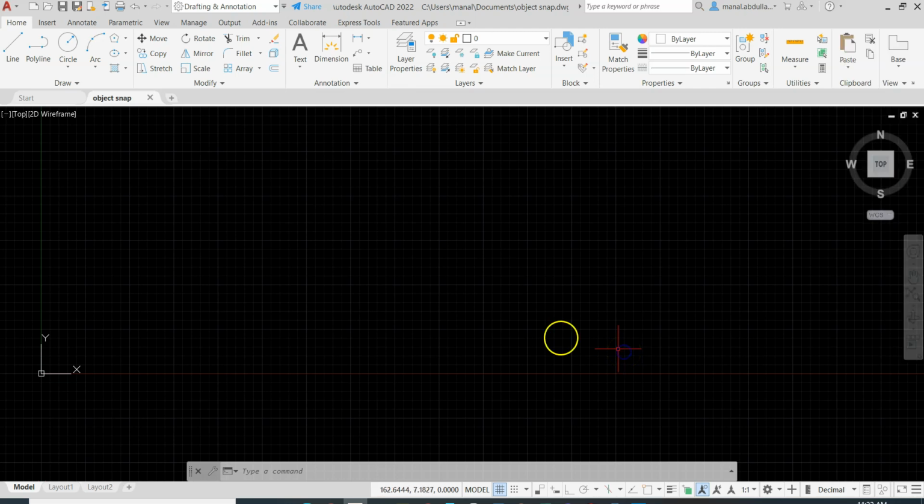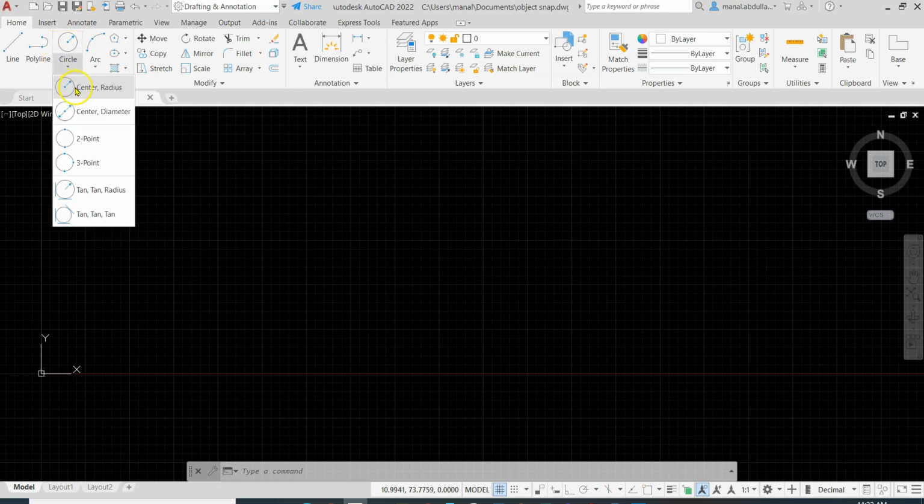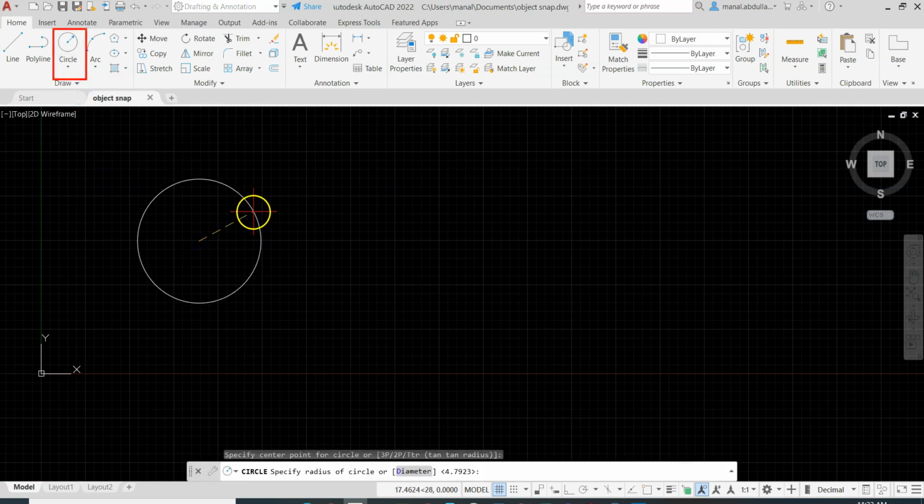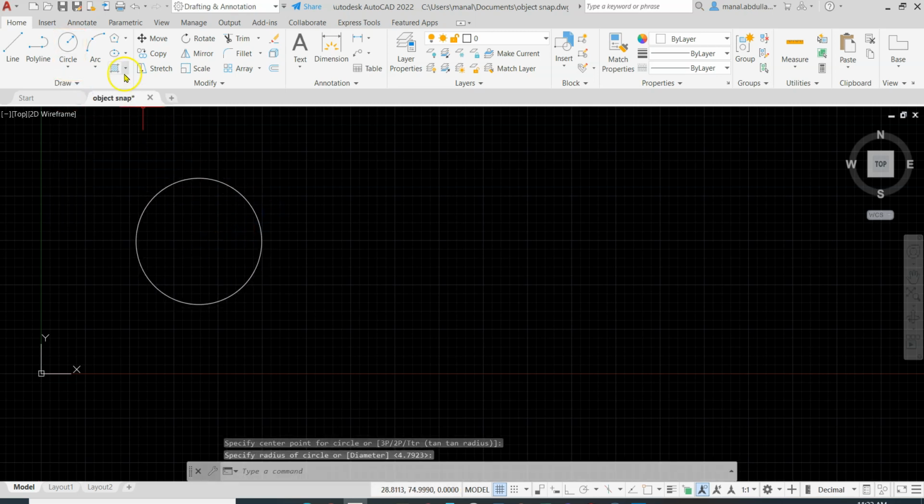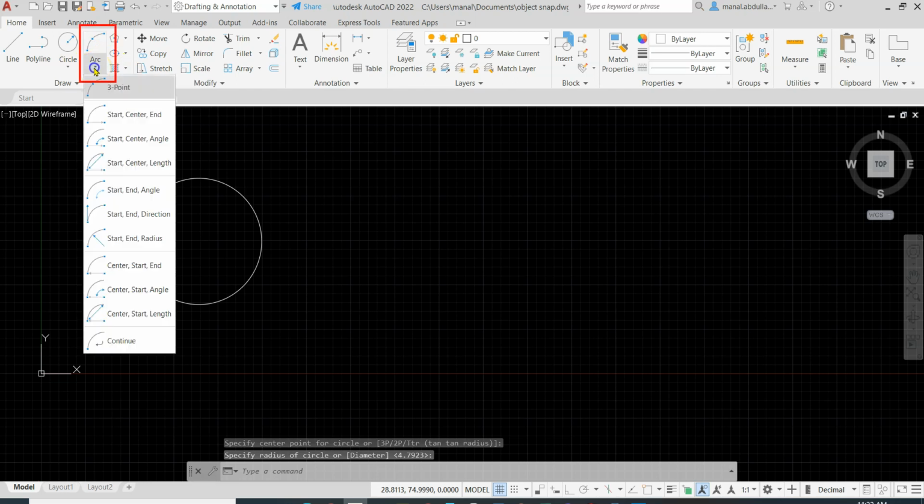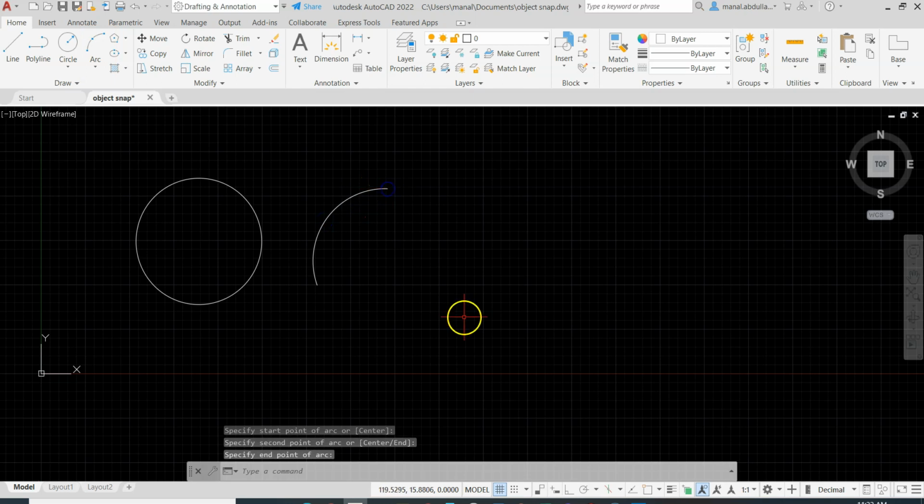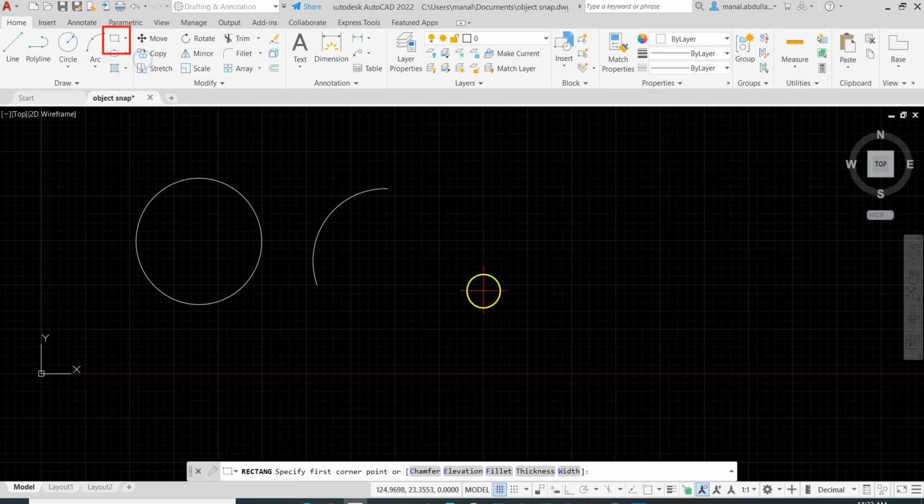Now, after that, I'm gonna draw some objects on the screen to help me demonstrate the lesson for today. At the beginning, I'm gonna draw a circle, center radius, a random circle, so it doesn't matter how big it is. I'm gonna draw an arc, 3 points, also random. I didn't give any dimensions here. I'm gonna draw a rectangle.